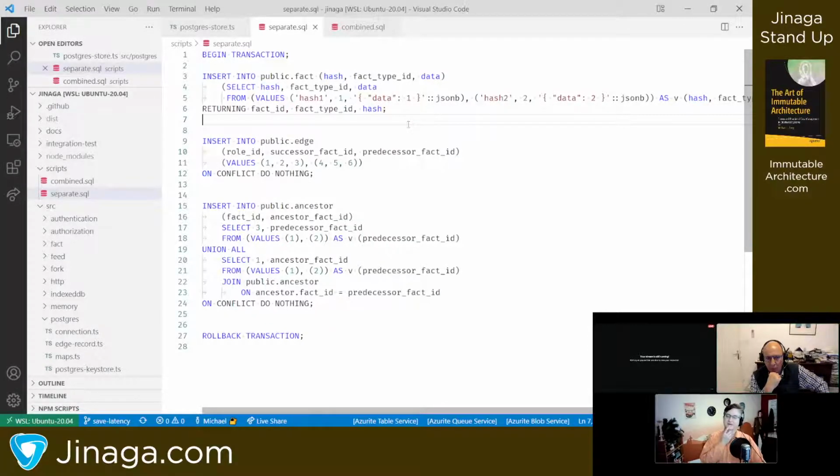Now, there's some interesting things about that. We'll get back to that in just a second. But then once it's got those IDs, it issues another command, and it says, okay, here's the role that you're in. The successor fact ID is the one that I just inserted, so it came out of this map. The predecessor fact ID is one that I looked up in a previous step. So I took all of the predecessors, got their fact IDs, and now I've got those all in memory.